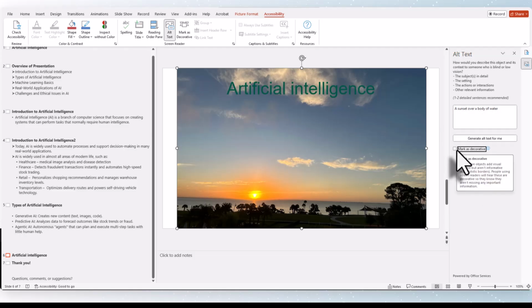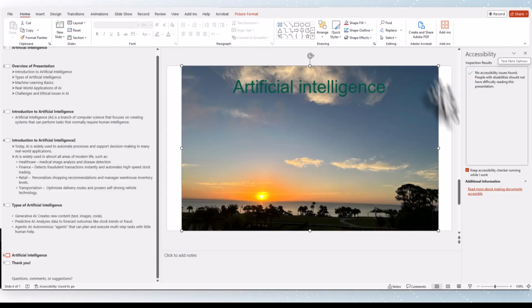And you could also mark this as decorative, as I previously stated, if you think that this doesn't add meaning to your slides. So then you're just going to close that. So now you can see no accessibility issues found. People with disabilities should not have difficulty reading this presentation. And that is the goal of this presentation. We want to get to this point here so that anybody can view our PowerPoint presentations.